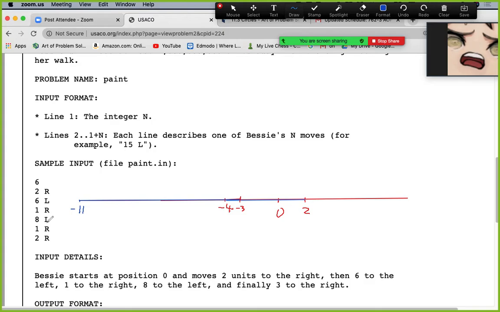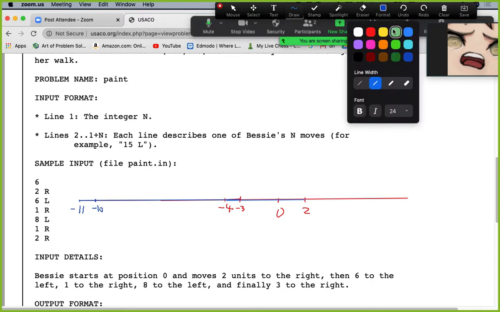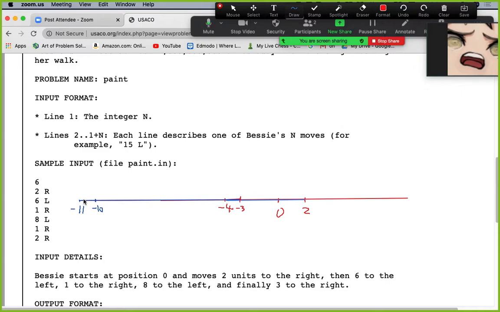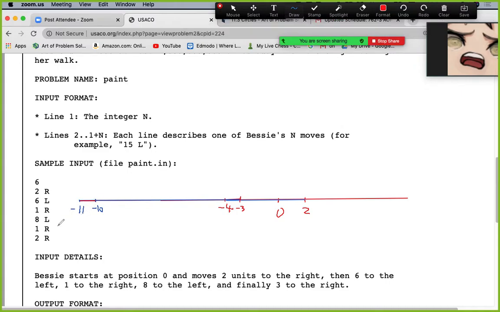Now from here go to the right side 1 unit. This will be negative 10. So then now let's change this one to another color. That's from here to here. Then from here go to the right side 2 units. Suppose it will be here. That will be negative 8.